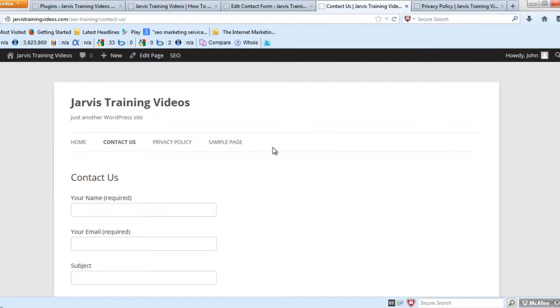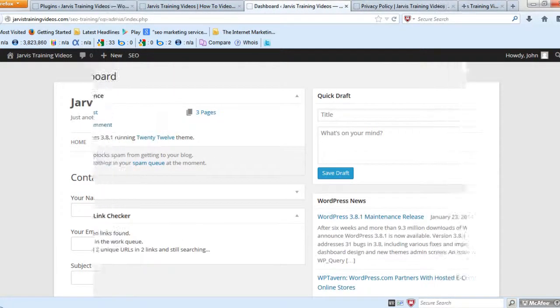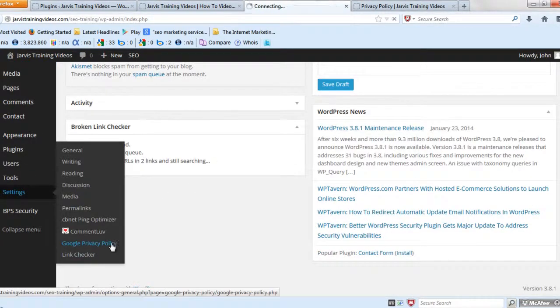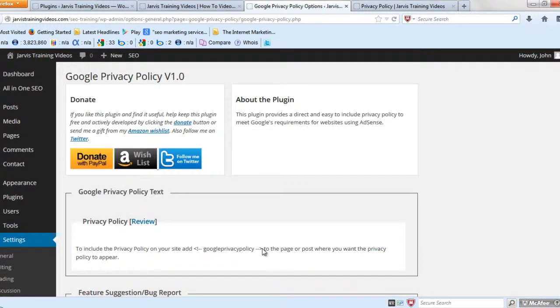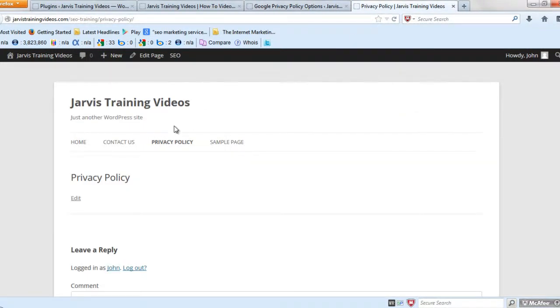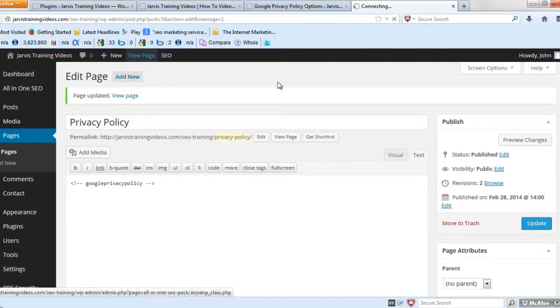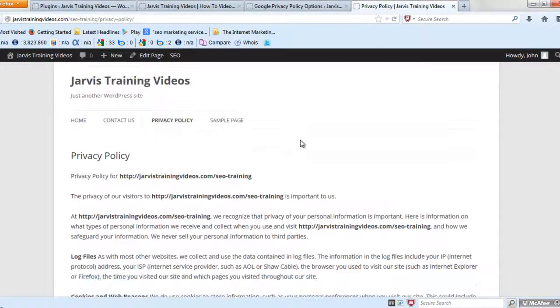You go back to your dashboard and you scroll down, and from settings, click on Google Privacy Policy. Pick this up from the outside of the arrow to the outside of the arrow and copy it. Go back to your privacy policy page and again, edit page. And again, making sure you're on text, not visual. Paste it right here. Update. View page. And there is your privacy policy.